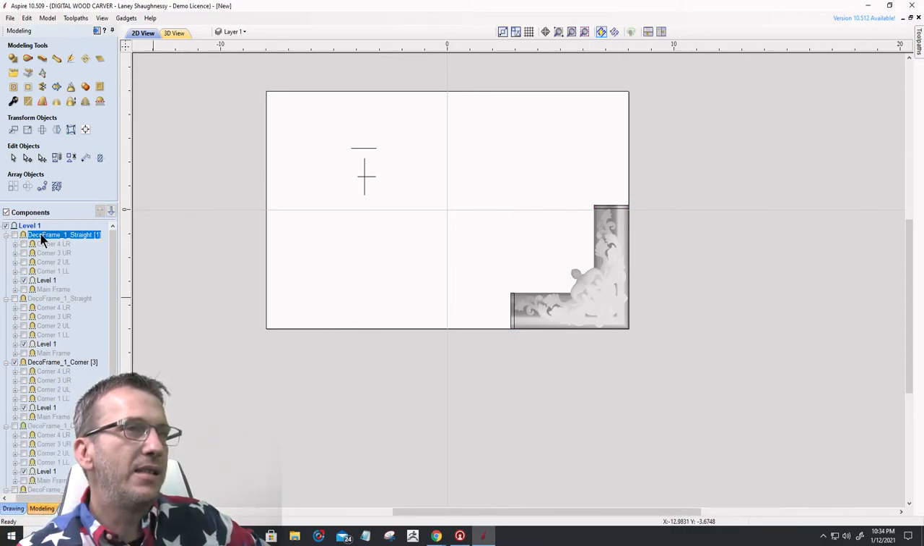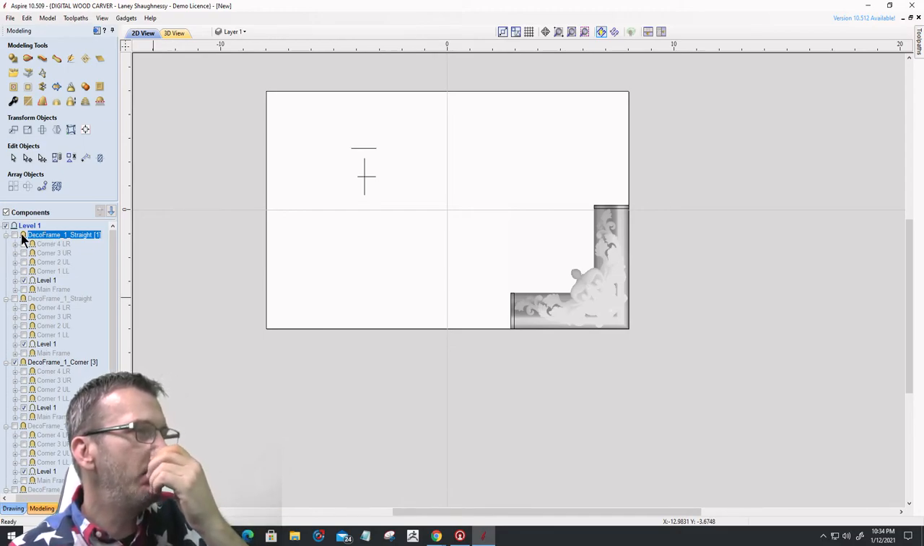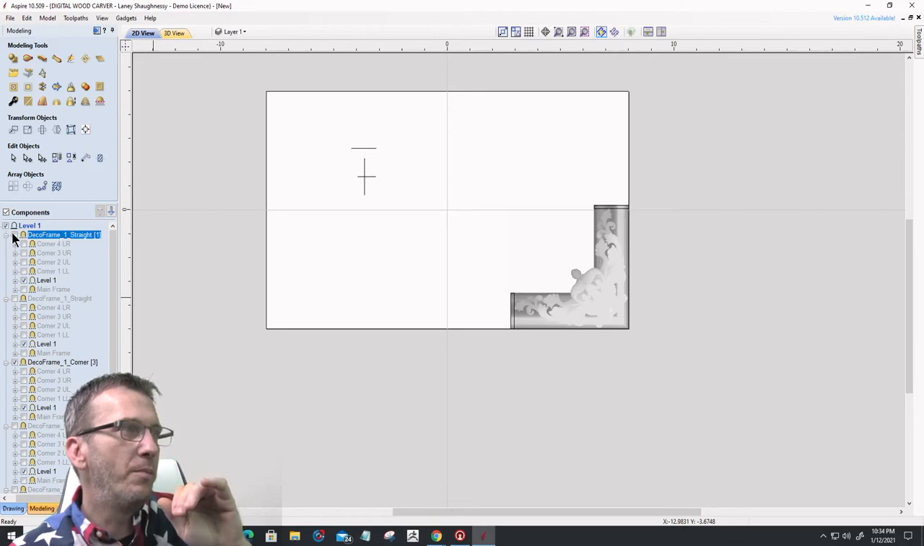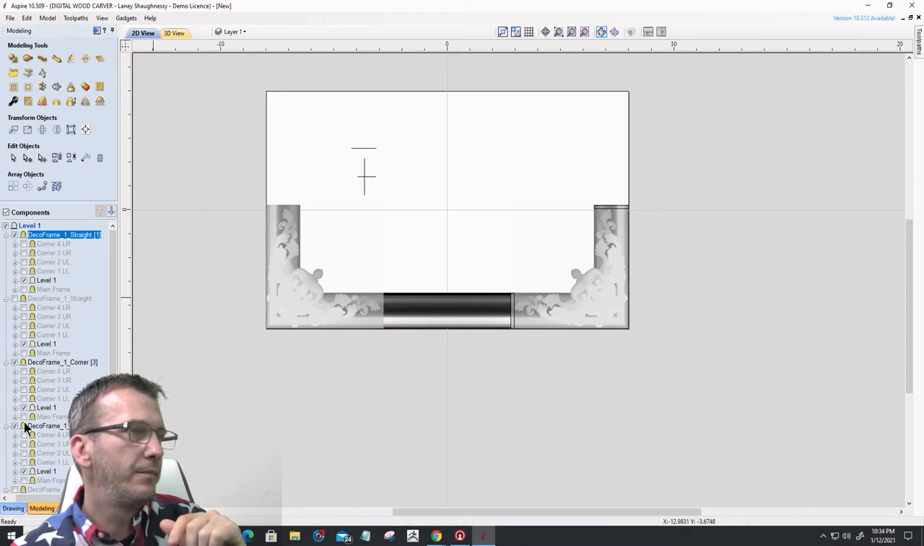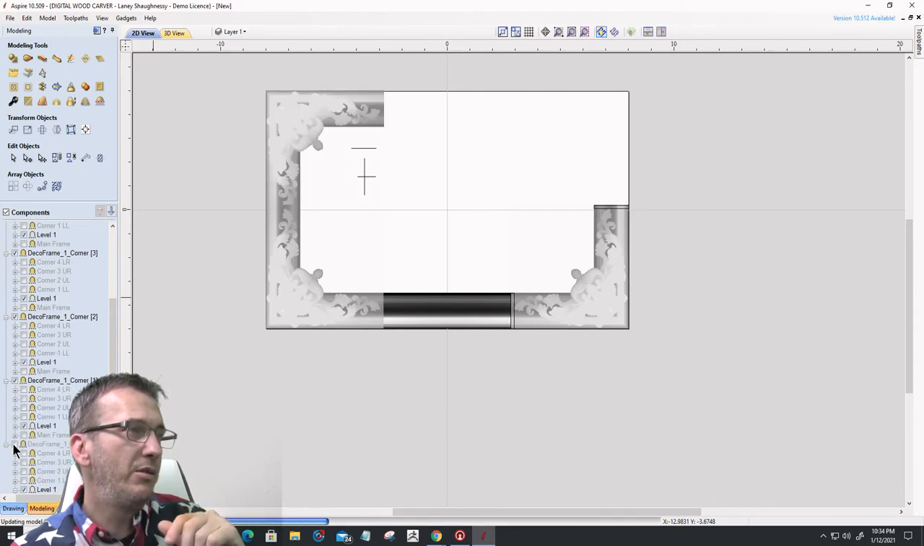Did I bake this? I don't like baking models. I like being able to work with my individual components, but really quickly, let's bake it together as one item. Let's turn on all the parts, because that might be the solution. So baking, let's get all the corners turned on.